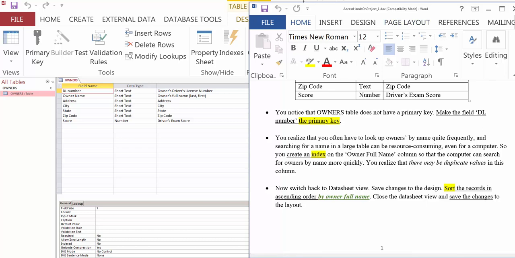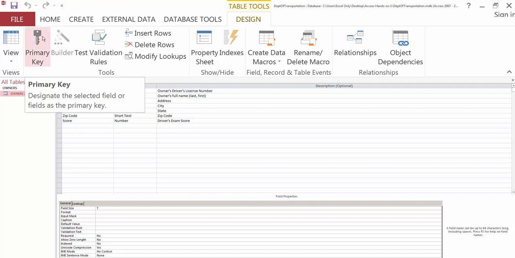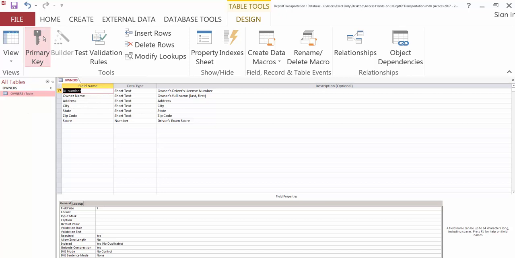Okay. We assign a primary key by simply clicking on the primary key button in the Design tab. Okay. Now you have a little icon appearing here. The table owners has now acquired a unique identifier, a column titled DL number.